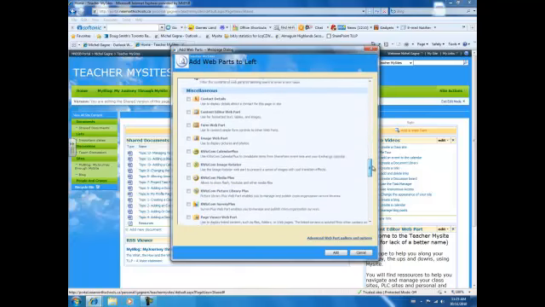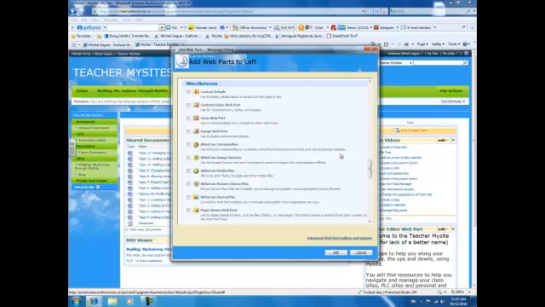In the miscellaneous, there's a lot of really good web parts. First one is the Content Editor web part. This allows you to insert text, tables, images, links. It's pretty flexible. It's quite similar to a Word document where you can insert a lot of things, and that's probably the best one if you want to type directly on your web page. This would be the best web part to use.